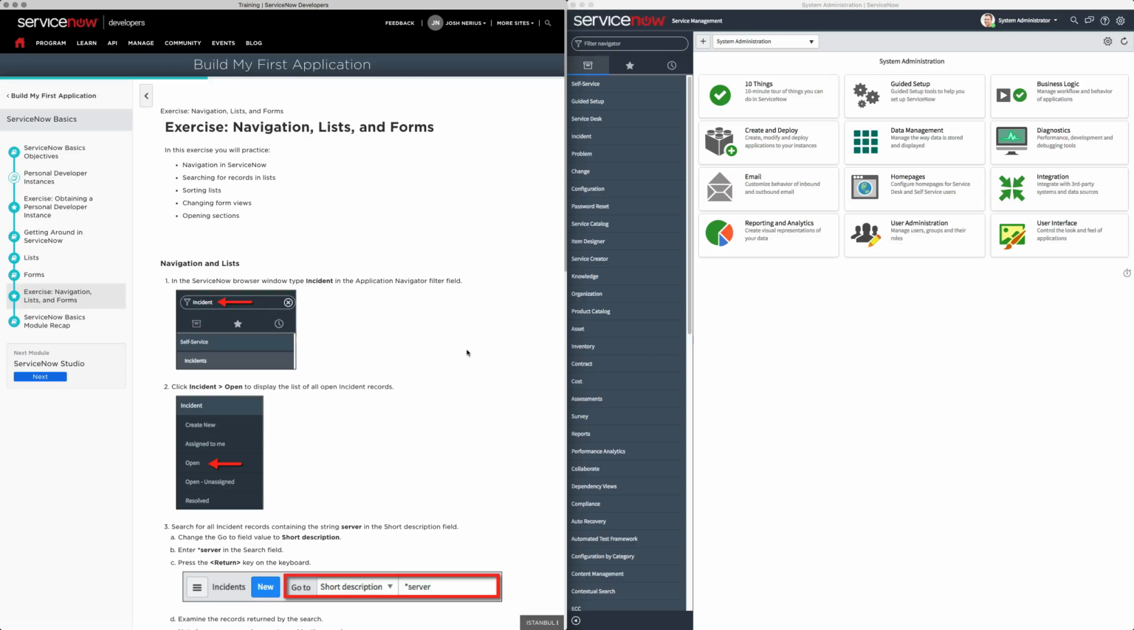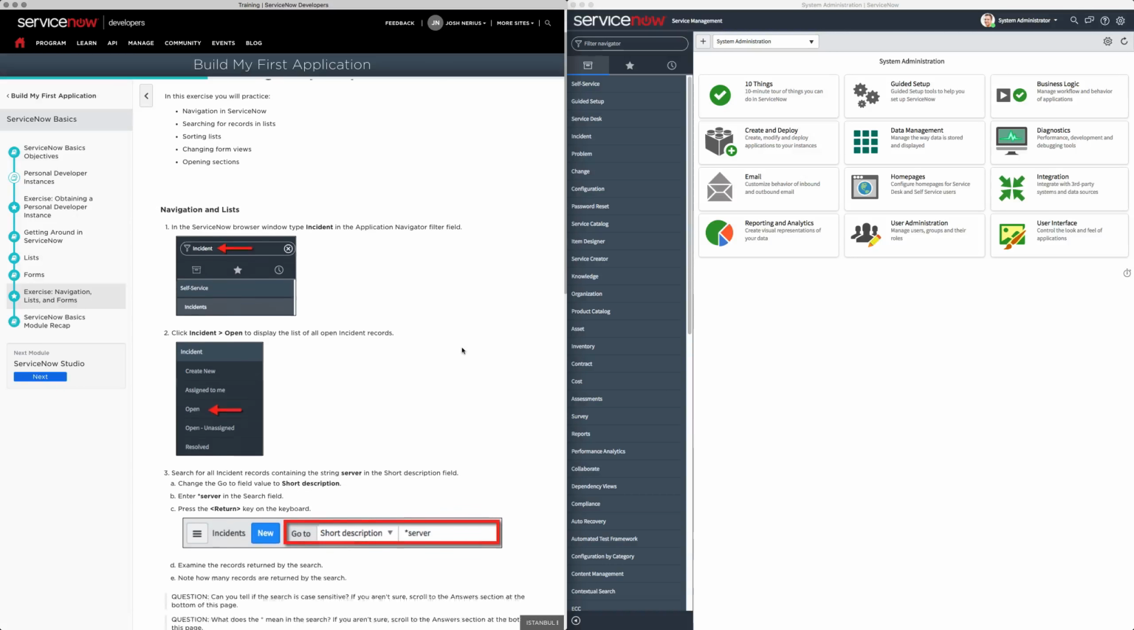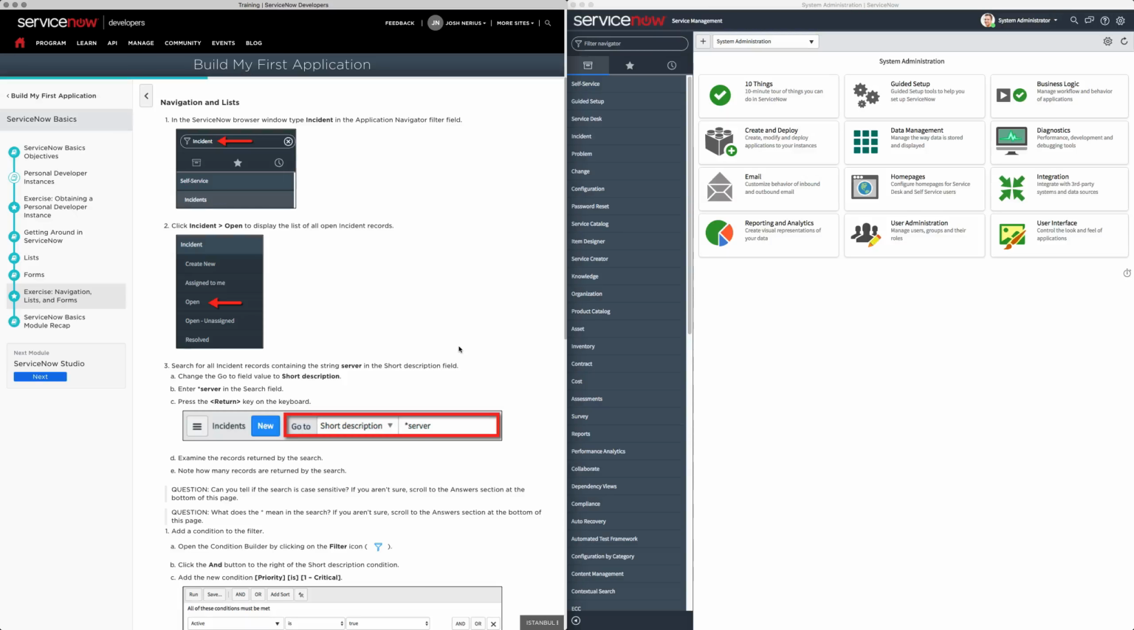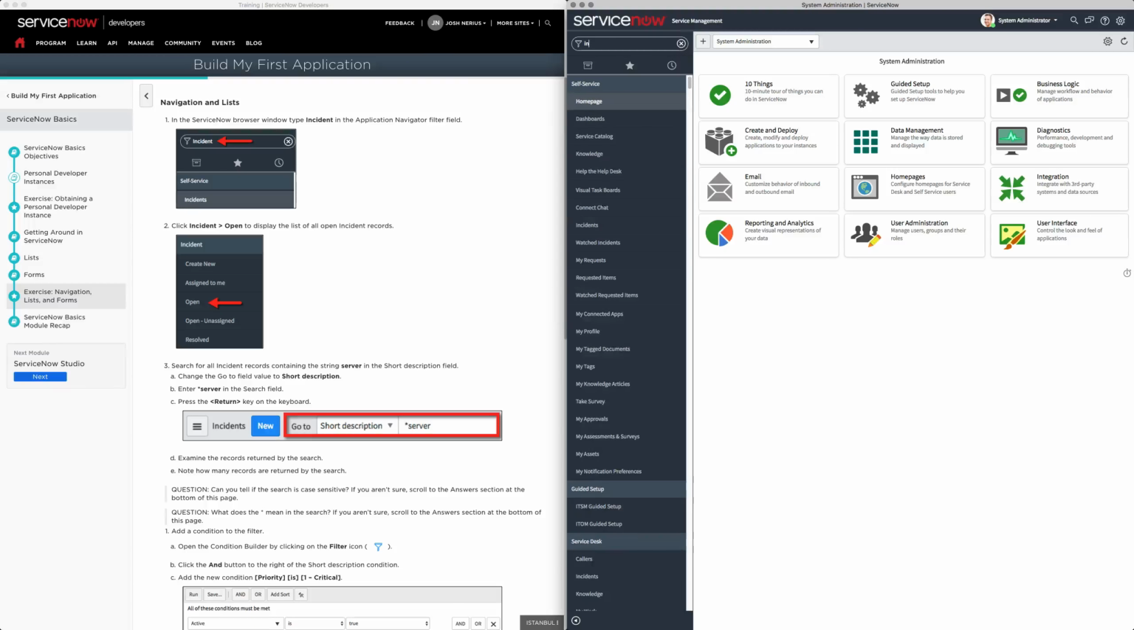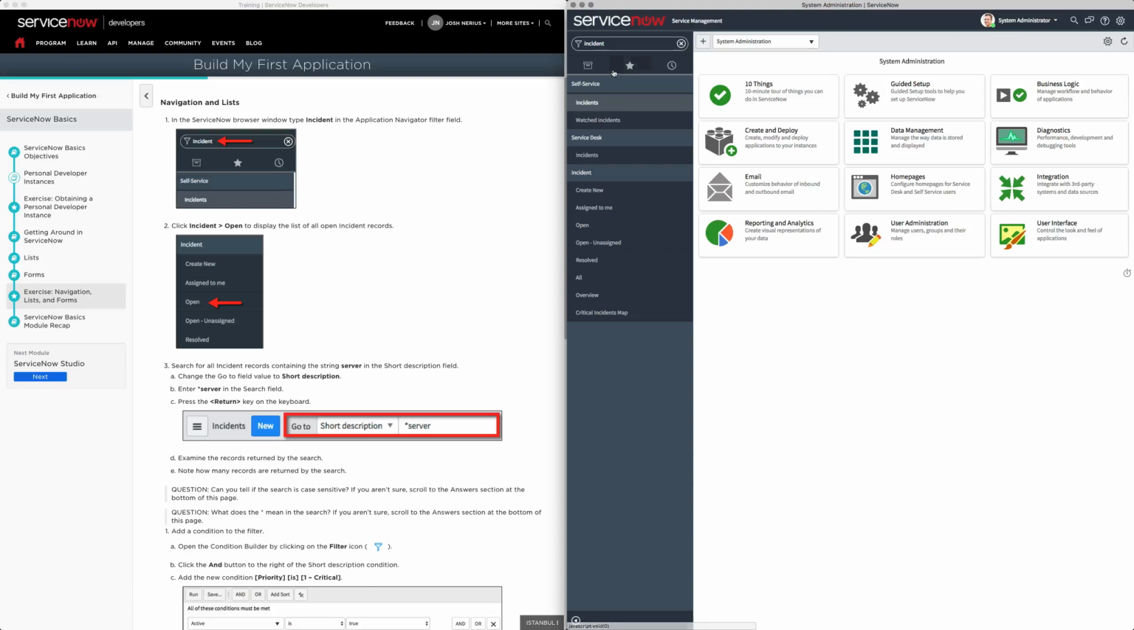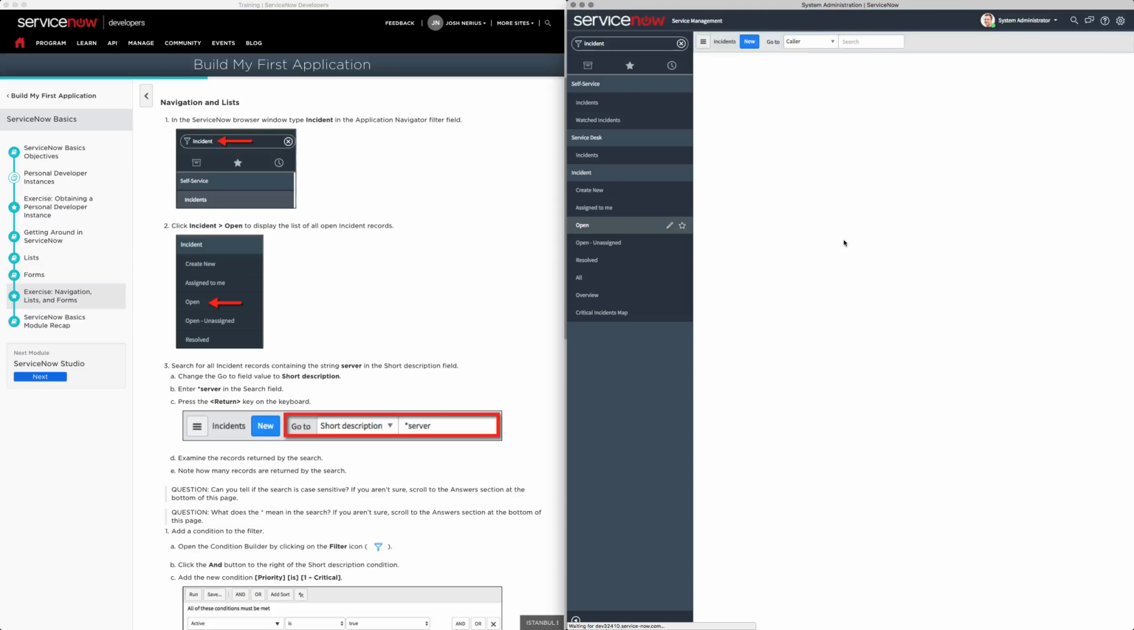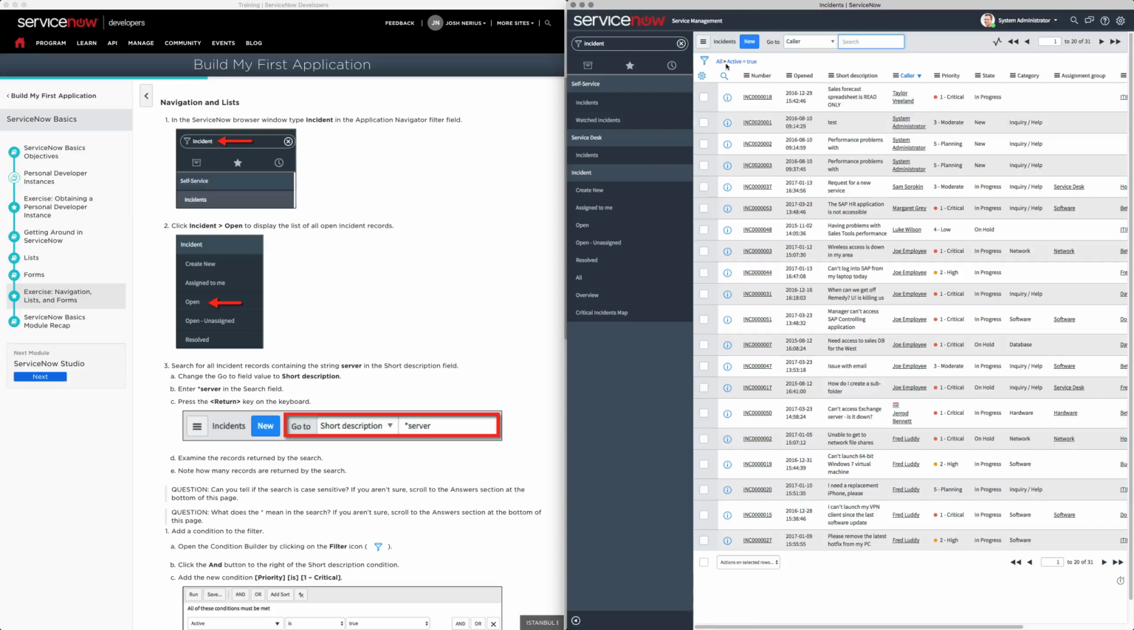We're now going to get into an exercise and explore navigation, lists, and forms in a little bit more detail. The first thing we're going to do is navigate to the incident table, and we do this by first searching for the word incident in the navigator. This reduces the menus and modules to things that match the word incident. And now, as instructed, we're going to click the open module, which is a pre-filtered list of incidents where active equals true.